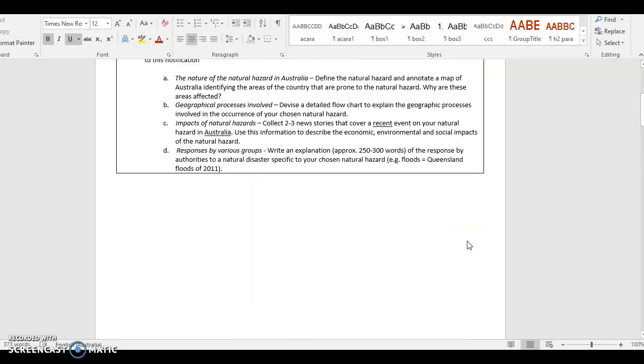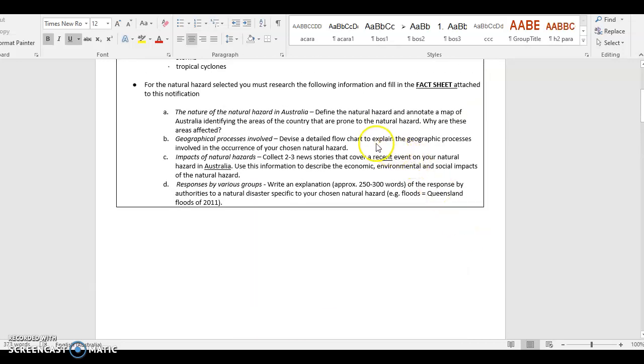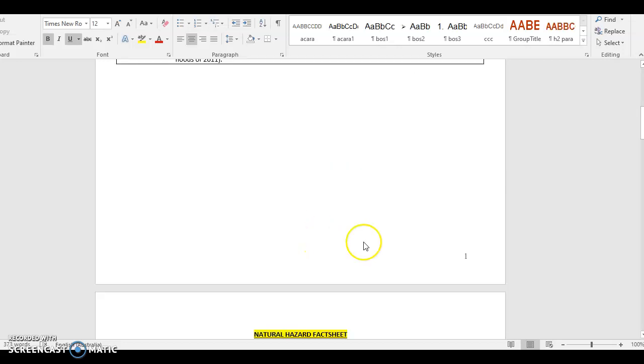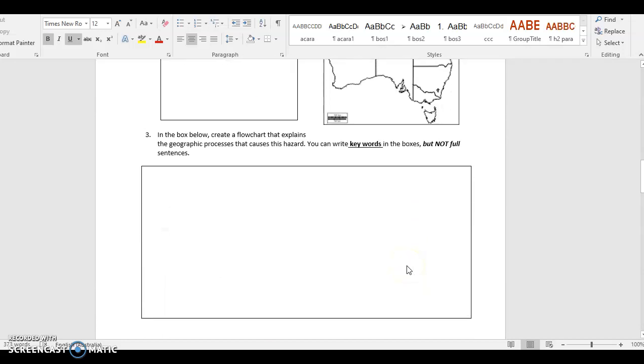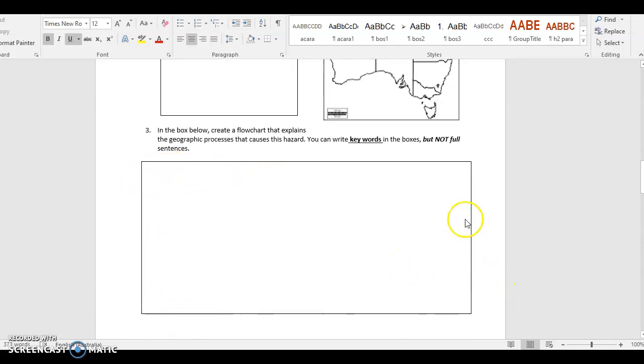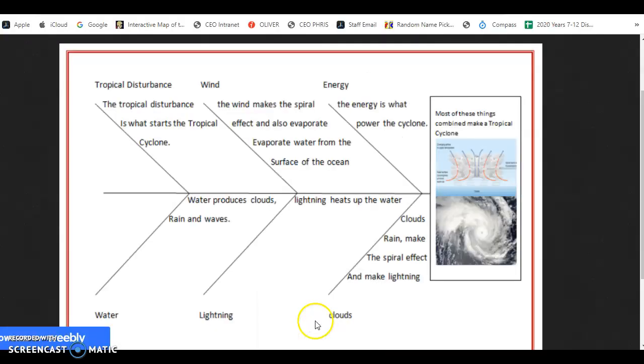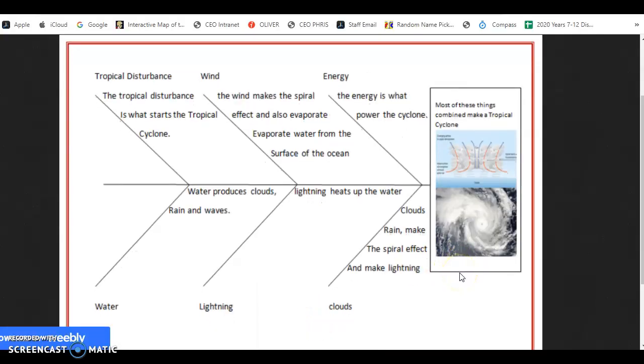If we go back up to your research task B, it says the geographical processes involved. It says devise a detailed flowchart to explain the geographic processes involved in the occurrence of your natural hazard. So you'll do part B in this box over here. I'm going to show you an example of a flowchart. So this is what a flowchart looks like.